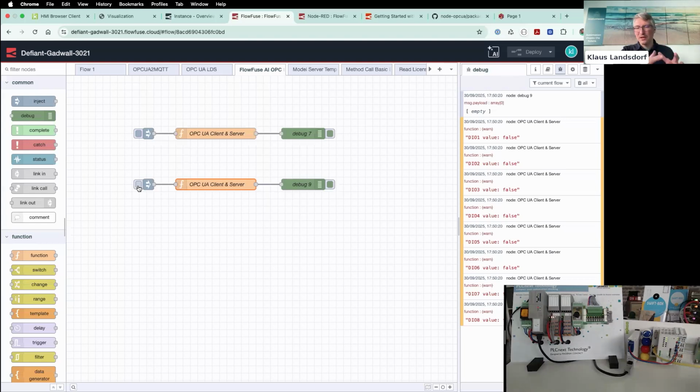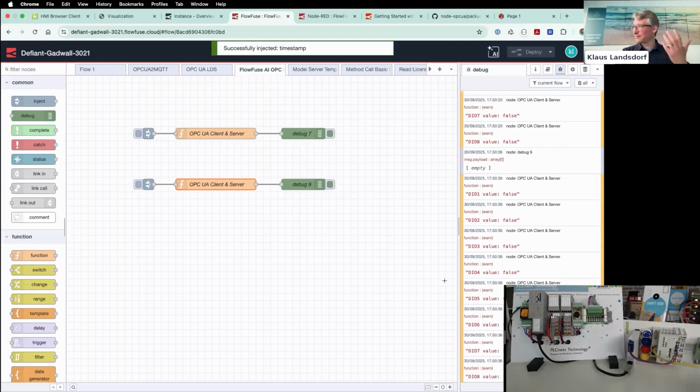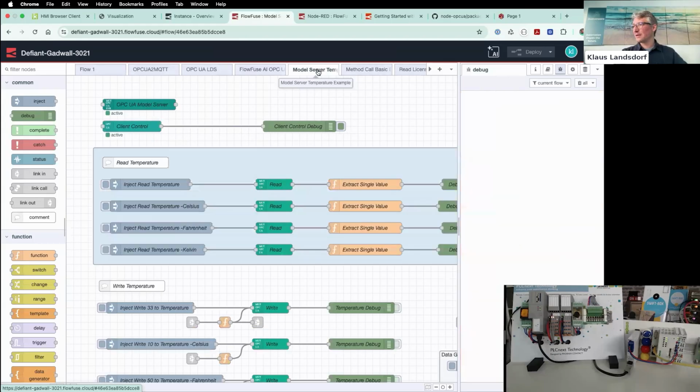Because the start of the function node has prepared all the things we have to start: the server started, the client is connected, the session is running. And now if I send a message, I can read the options and the variables.